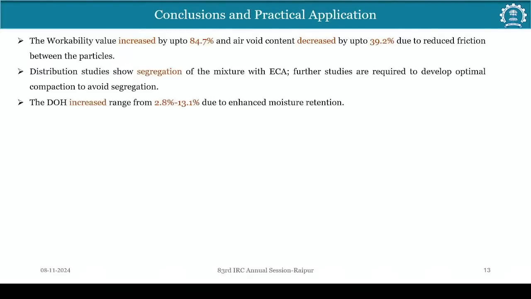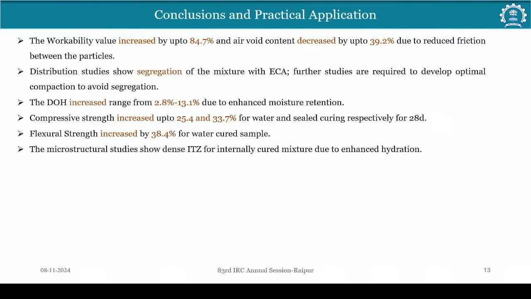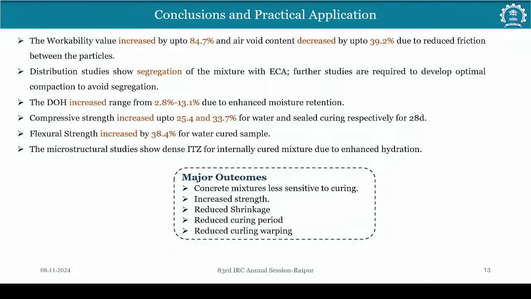Next, the conclusion is that the strength increased and the degree of hydration also increased for the water cured and seal cured specimens. This was also confirmed by the microstructural analysis. So the major outcome is that the concrete mixture would be less sensitive to curing if we use internal curing, with increased strength, reduced shrinkage, reduced curing period, and reduced curling and warping too.